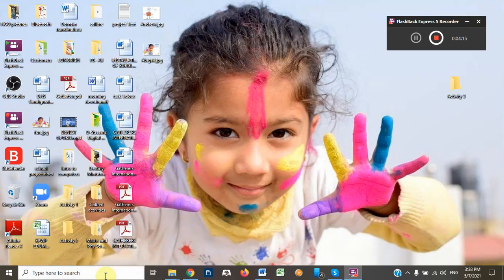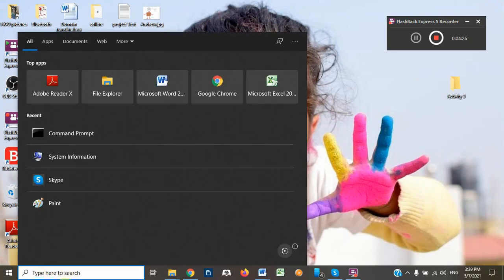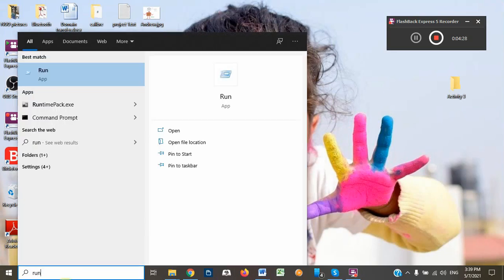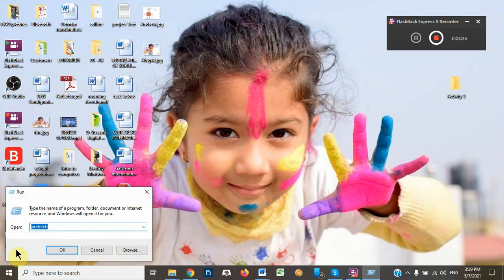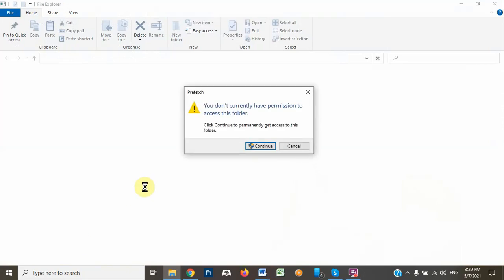Then the other thing is you can come to your search button. That is the second thing that you can do to help your PC to run fast enough. You click inside the search button, then you type run, R-U-N, and press enter. Or you can even see it up here. You can click on it or you press enter. Either of them is okay. Once it comes, type inside this window prefetch. You click OK after typing, and then it will ask you, you just click continue.